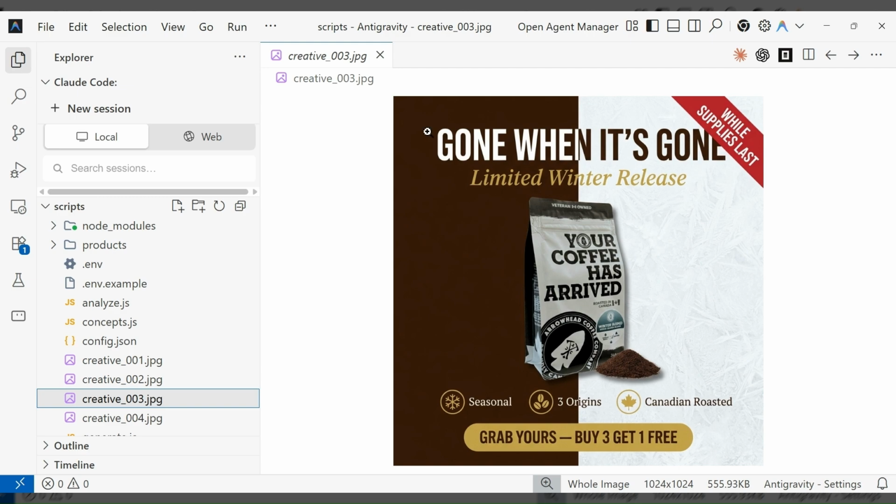Okay guys, that is it for today's video. Now you have this generate ad creative skill. Now you can create ad creatives for any Shopify product, and you can even sell it as a service or use it for your own.